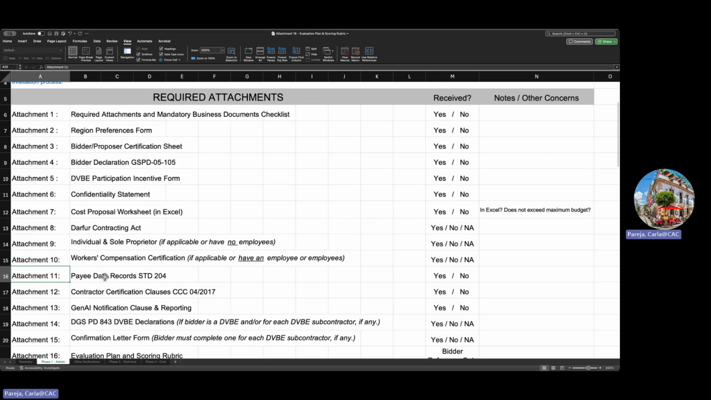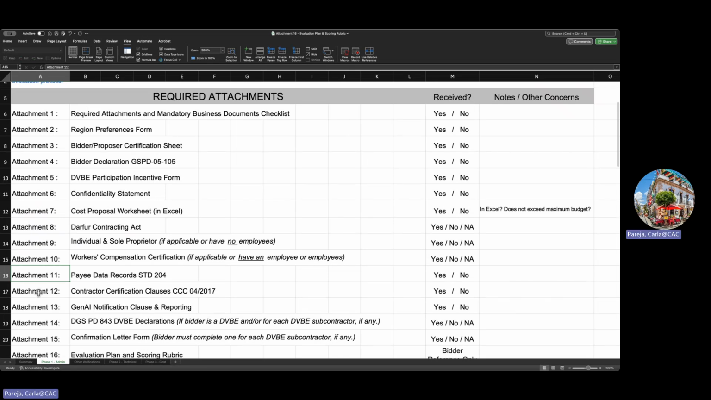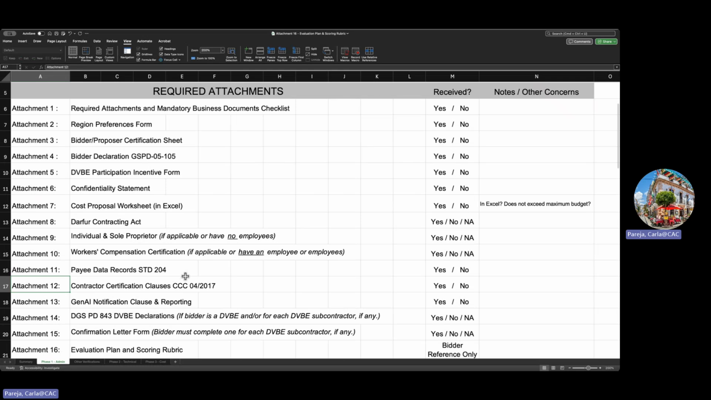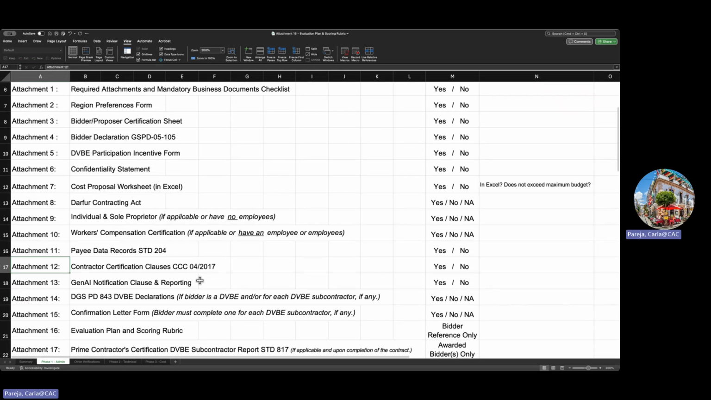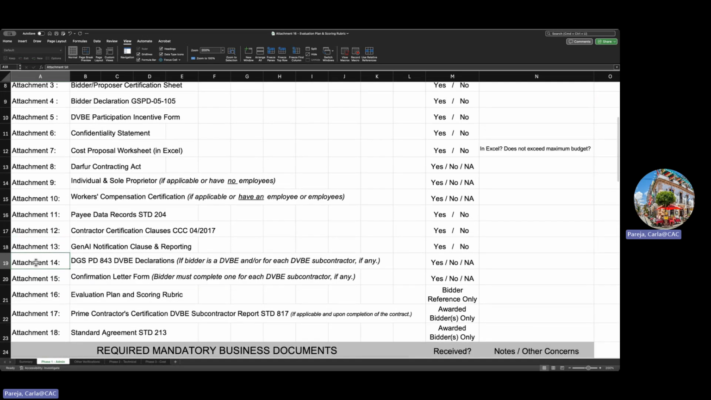There's no if applicable. Attachment 12, contractor certification clauses, that's required. Attachment 13, Gen AI notification clause and reporting, that's required. Attachment 14, again, if this applies to you. Attachment 15, again, if this applies to you.